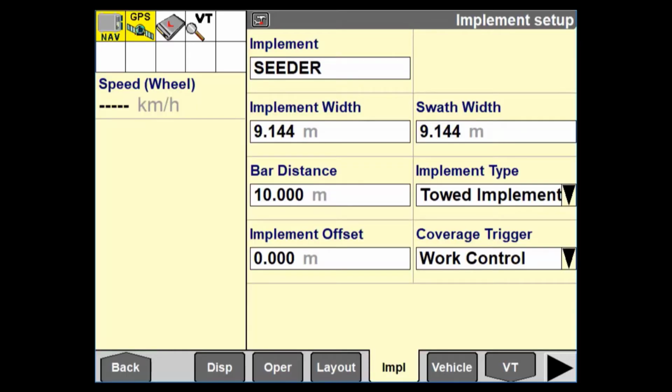In this video, we'll be working through how to set up the different coverage triggers on the Pro 700 and Intelliview 4 display. There are various options for triggering the coverage recording.